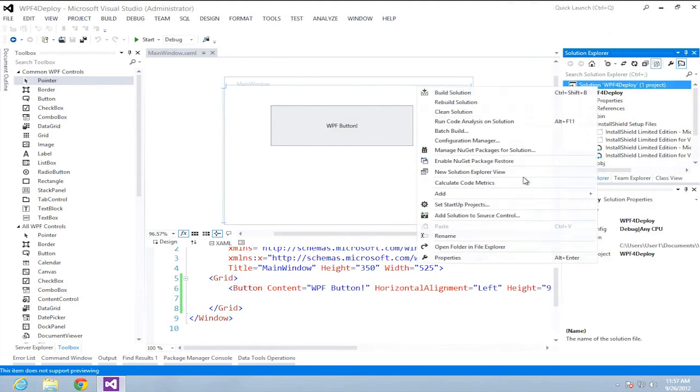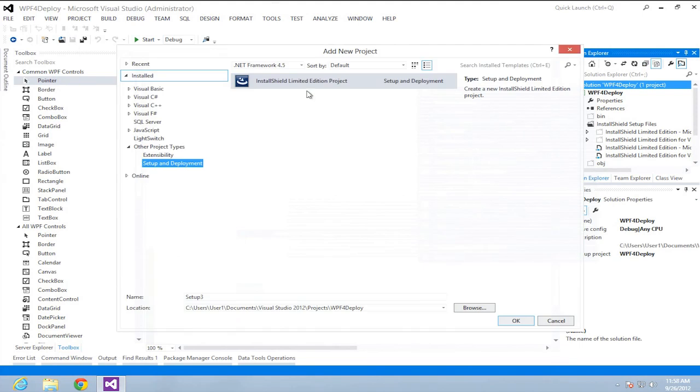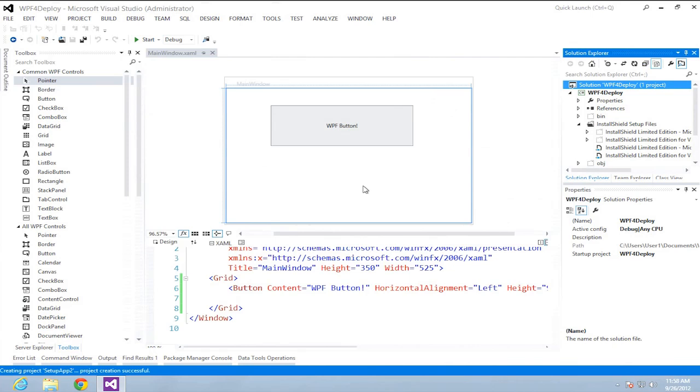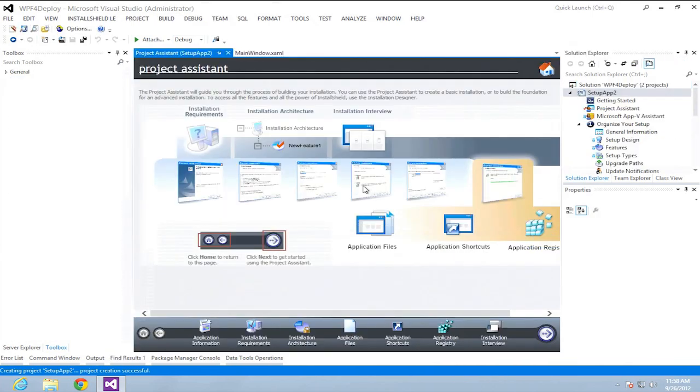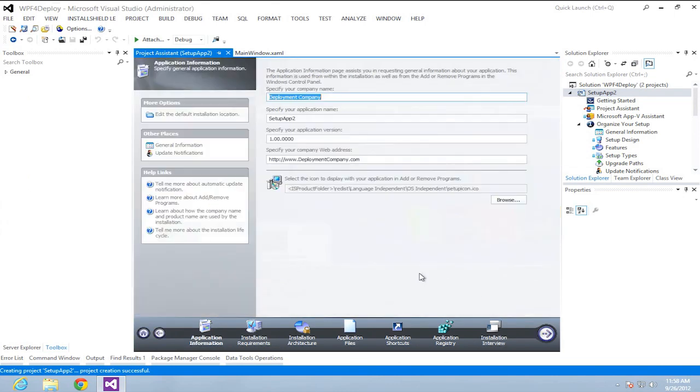So now when you go to add that project in, it's going to already be enabled, and let's call that Setup App. Setup App 2. When in doubt, add a number. So this is the Project Assistant. Notice it's another window in the tab well, and down on the bottom here is going to lead you through creating your setup. So there's the information screen.